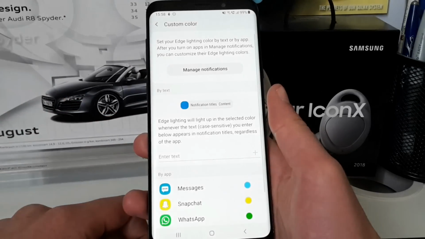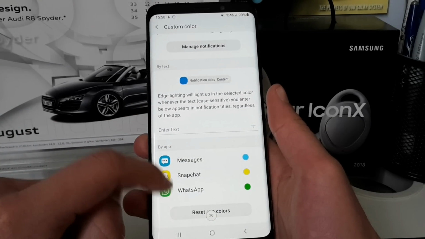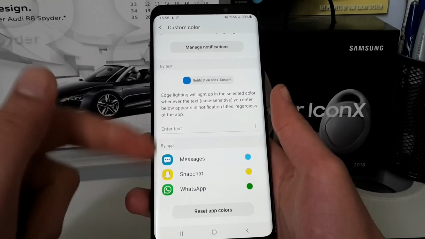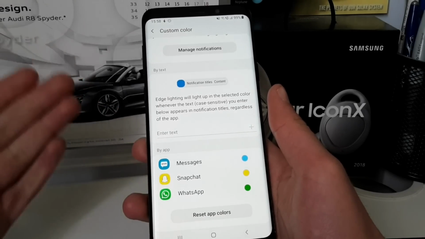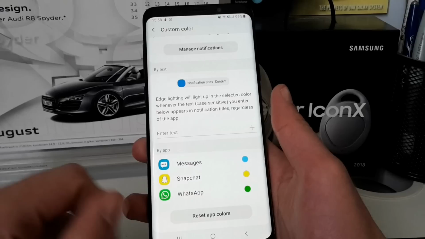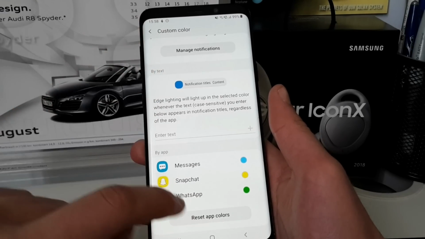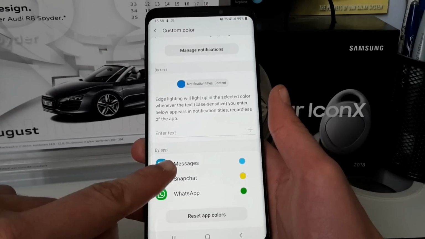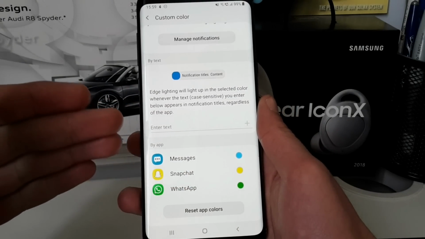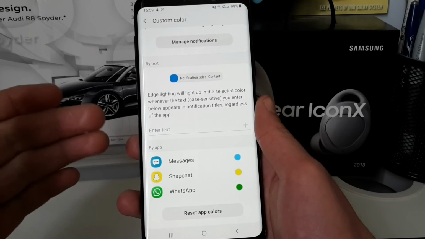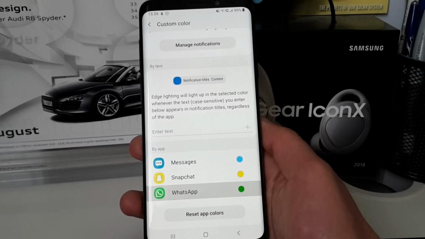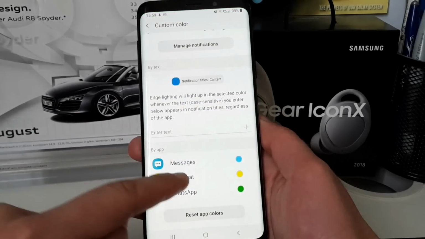Then we have custom color. Custom color is, here you see, by app. Here it will show all your apps you have selected, which will show up with edge lighting instead of this classic pop-up. I have just selected 3 applications: Messages, Snapchat, and WhatsApp. These are my 3 applications which always show me this edge lighting effect when I get a notification from them. And here you can select a specific color for each app.